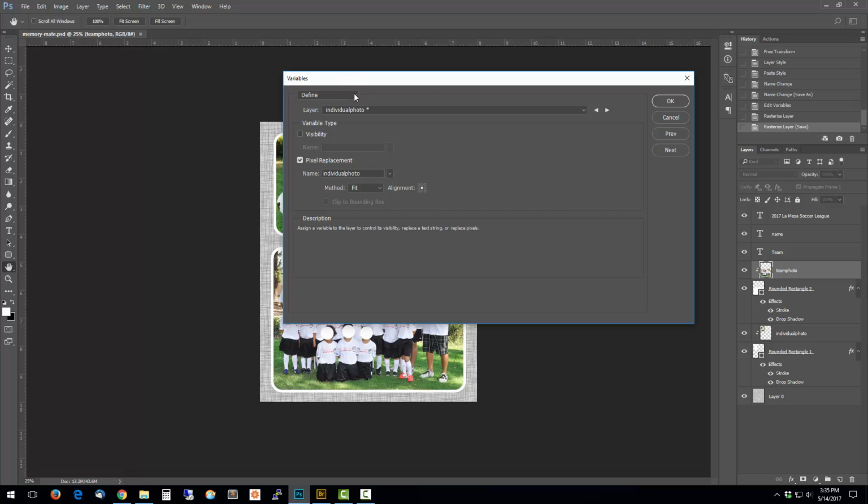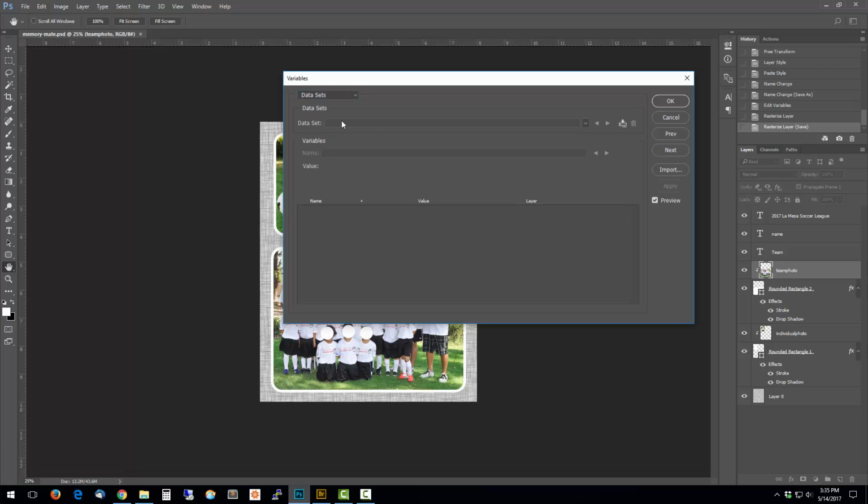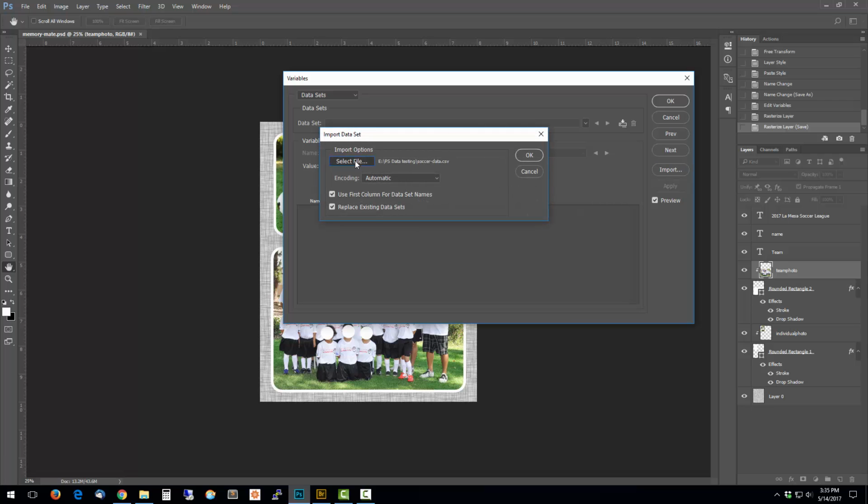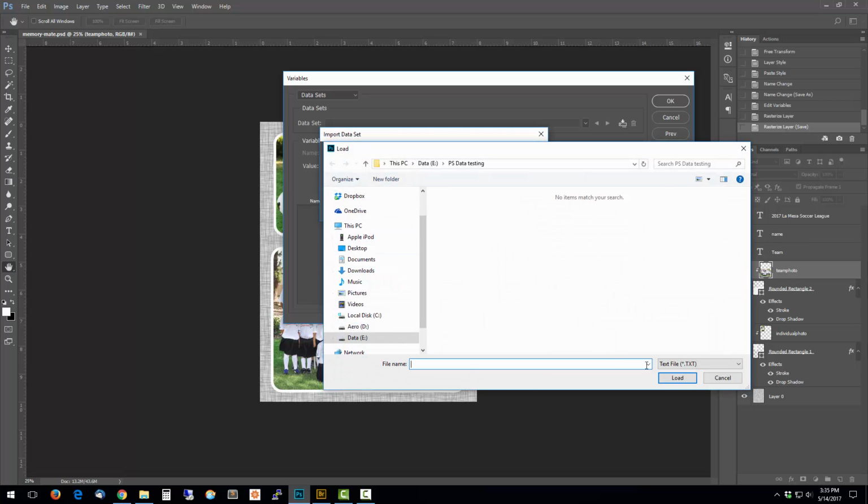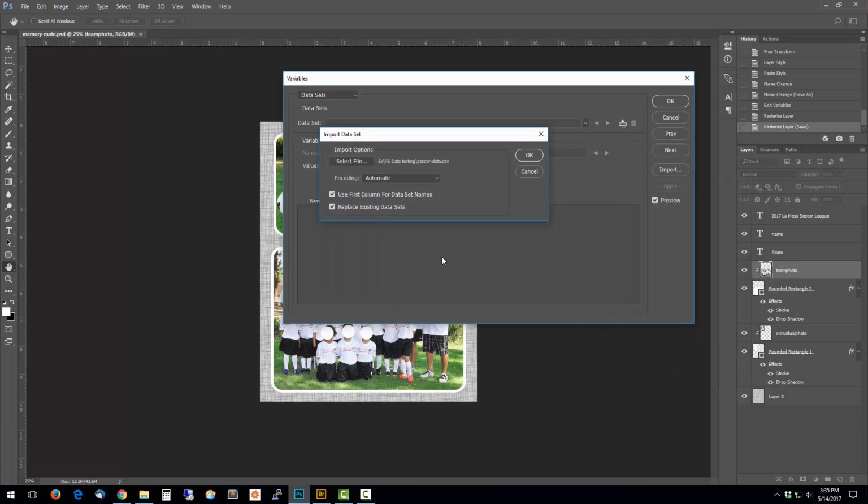And now from here, I should be able to go to data sets. And from here, I'm going to import the CSV that we have. Click on select files. And it's not going to see it because it's looking for a text file. It's really a CSV. So there's the CSV. Click load.